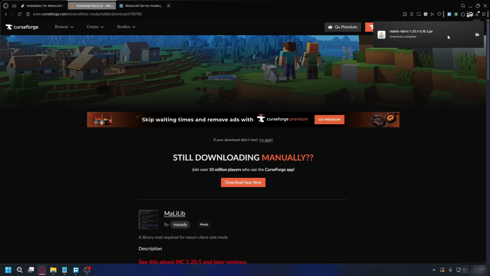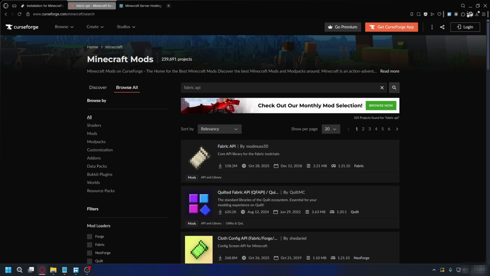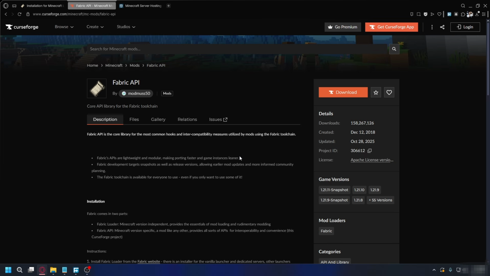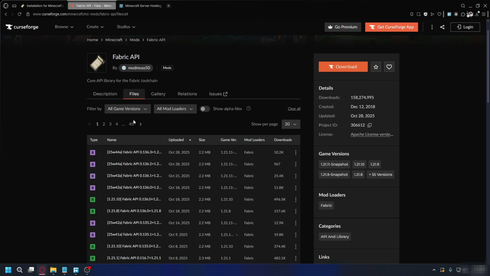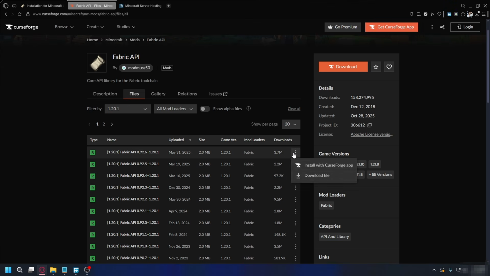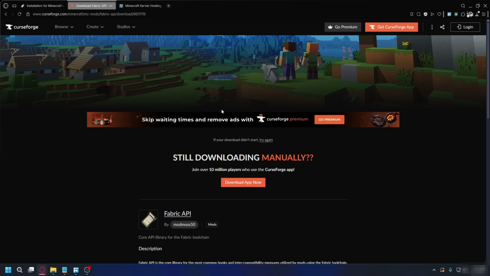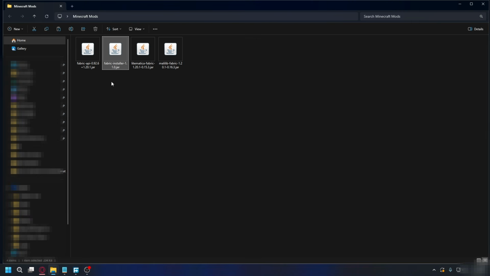Now that we got Malilib, the last thing that we need to download is Fabric API. You can also get this one from CurseForge. Just search for Fabric API in the search bar. This is an essential library for most Fabric mods. So this one by ModMust50. Click on it and then go to files. Look for the version that matches your Minecraft version. Click on the three dots, download file and save it somewhere in the PC. Once it's done, you'll have all four files on your PC. Fabric Installer, Litematica, Malilib, and Fabric API.